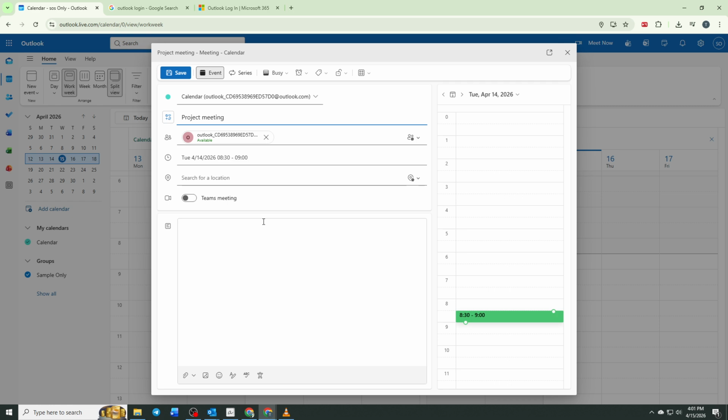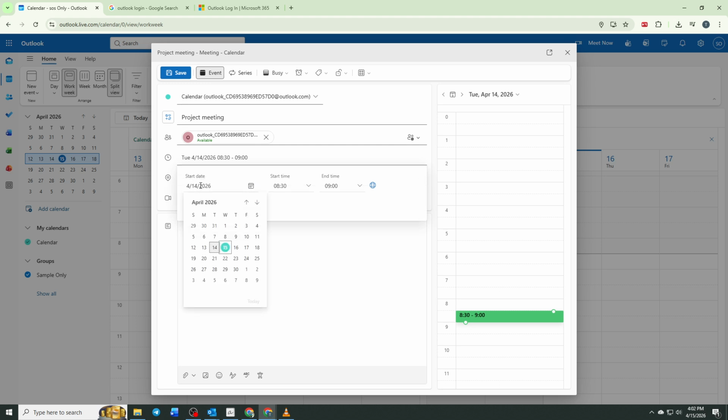Once the event has been duplicated, it will appear on your calendar. At this point, you can open the copied event and make any necessary adjustments, such as changing the date, time, or other details to better fit your schedule. This step ensures that the new event aligns properly with your plans, and that's all there is to it.